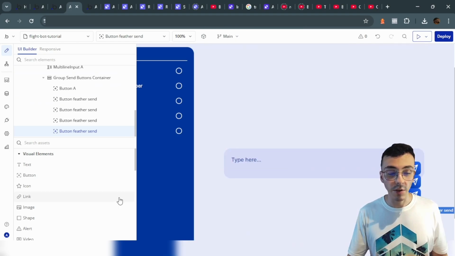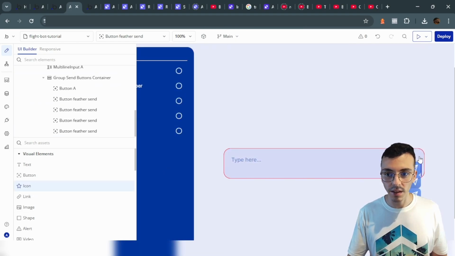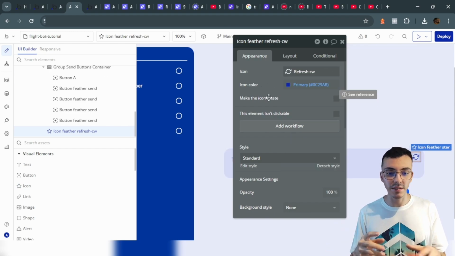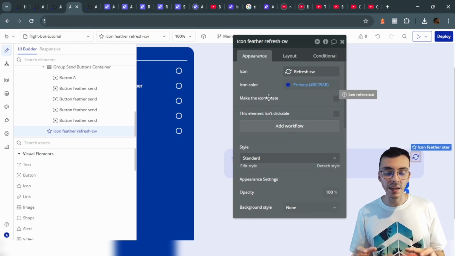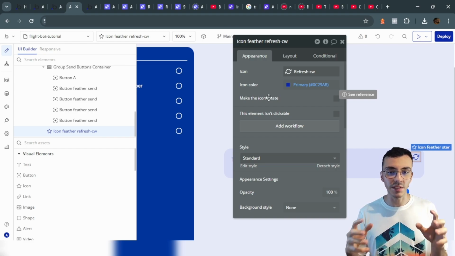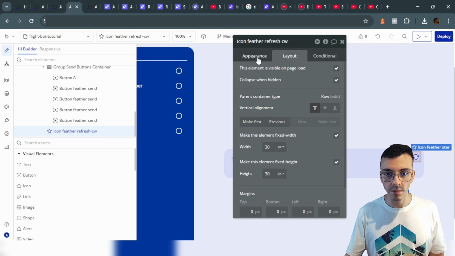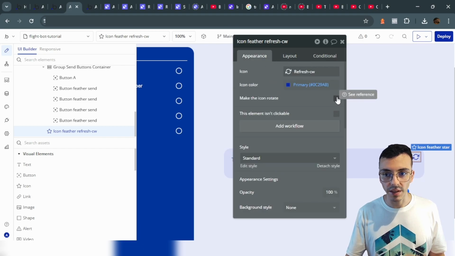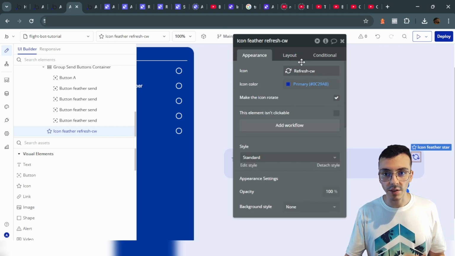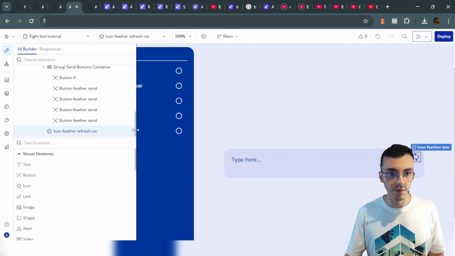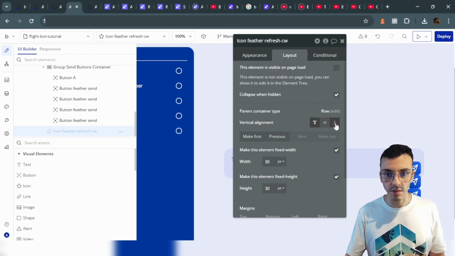Perfect. Now I'm going to add an icon that will indicate to the user when Relevance is still processing the message and is waiting to receive a new message. So this will make the icon rotate, and I'm going to finish the setup of this button later. So I'm going to hide this button and just set the vertical alignment to this one.